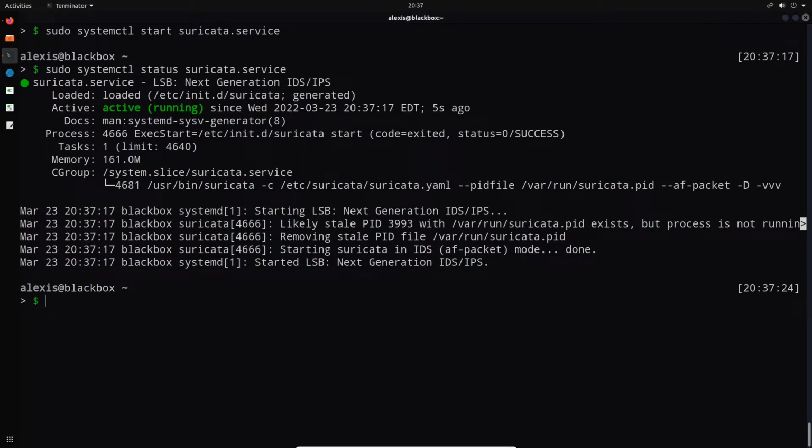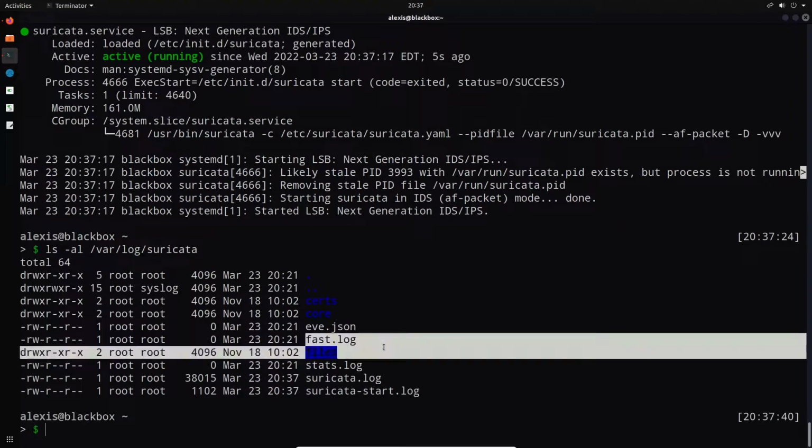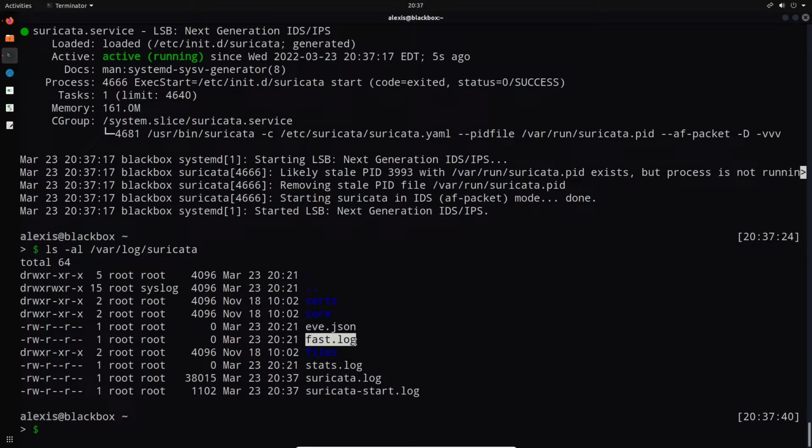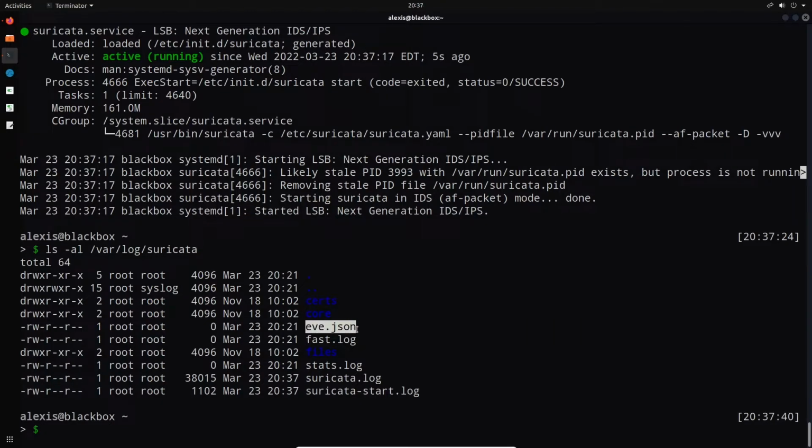So now that that is done, it's actually running in the background. That means it's monitoring the network traffic and is logging all files to the following directory, var log suricata. So you can see we have the fast.log file, which contains the actual intrusion logs stored in the standard output format, and then eve.json, which saves it in JSON format.